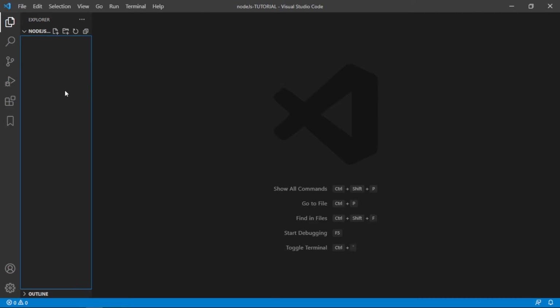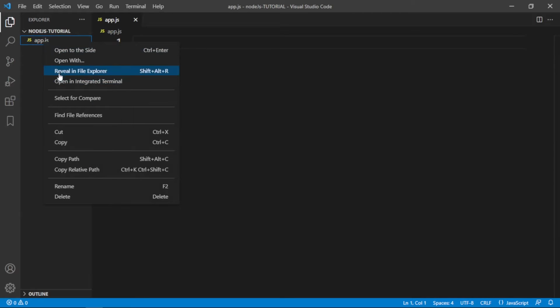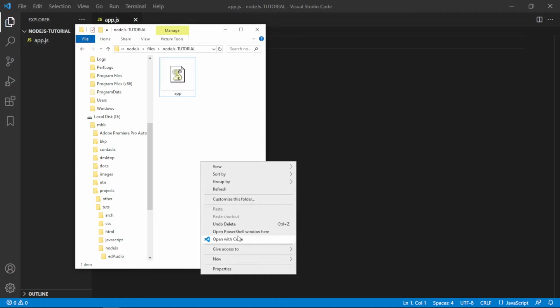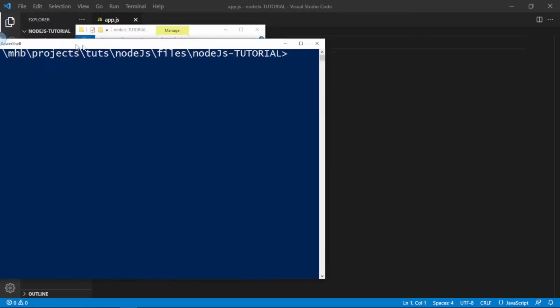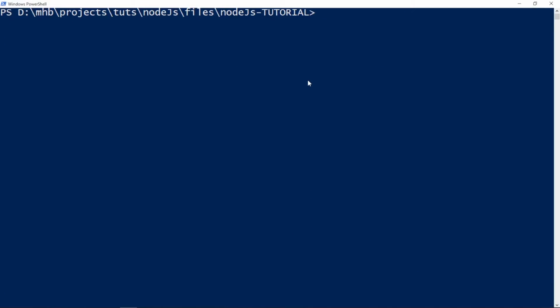Now let's come in here and I'm going to create a new file. Name would be app.js, and let's open this file in our file explorer and hold shift and right click to open our command line tool. In my case this is PowerShell, and you can use the command line tool as per your liking.